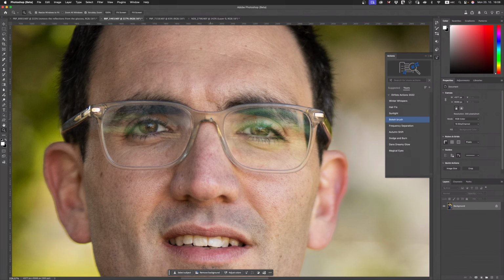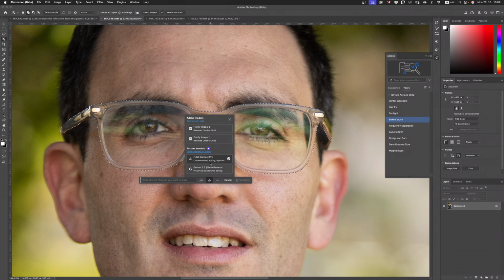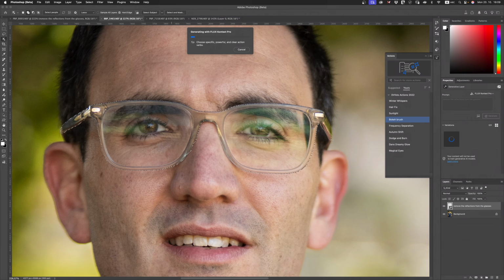I'm going to approach this from exactly the same standpoint. I'm going to go over to my object selection tool and make a quick selection of those glasses like we did before. There we go. Let's close that off and let it auto select his glasses. So what I'm going to do is click generative fill, make sure that I'm still on the Flux Kontext Pro model, and we're going to type there, remove the reflections from the glasses, press enter, and let's wait for those results to pop up. Now, these results are dynamic. They change and we don't always get the same results.